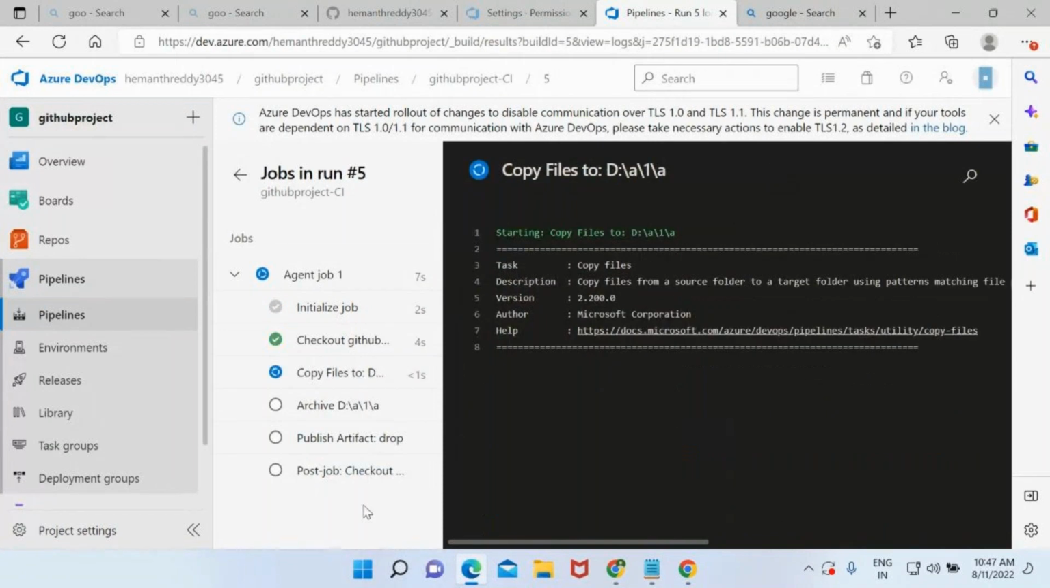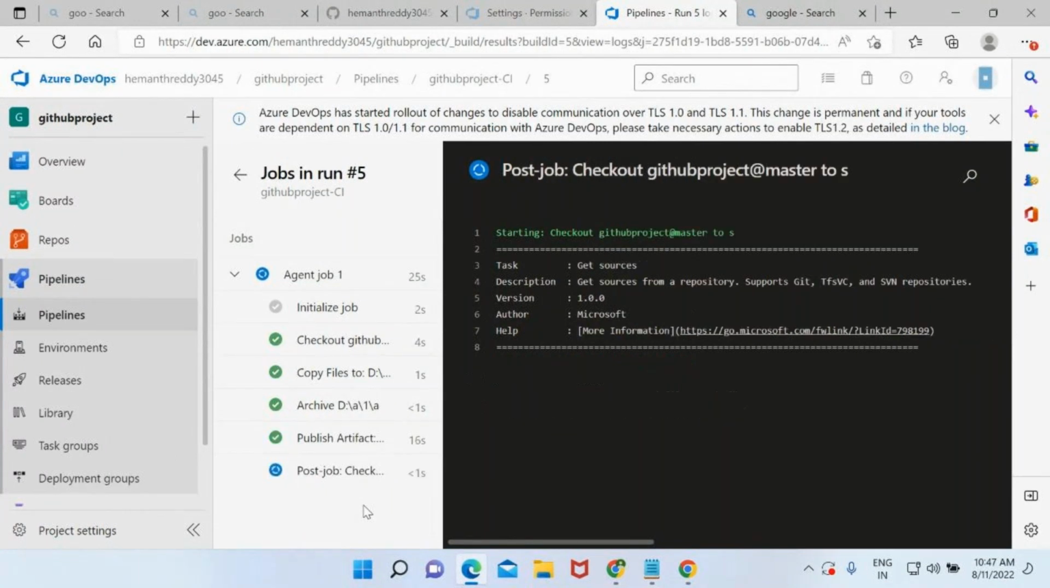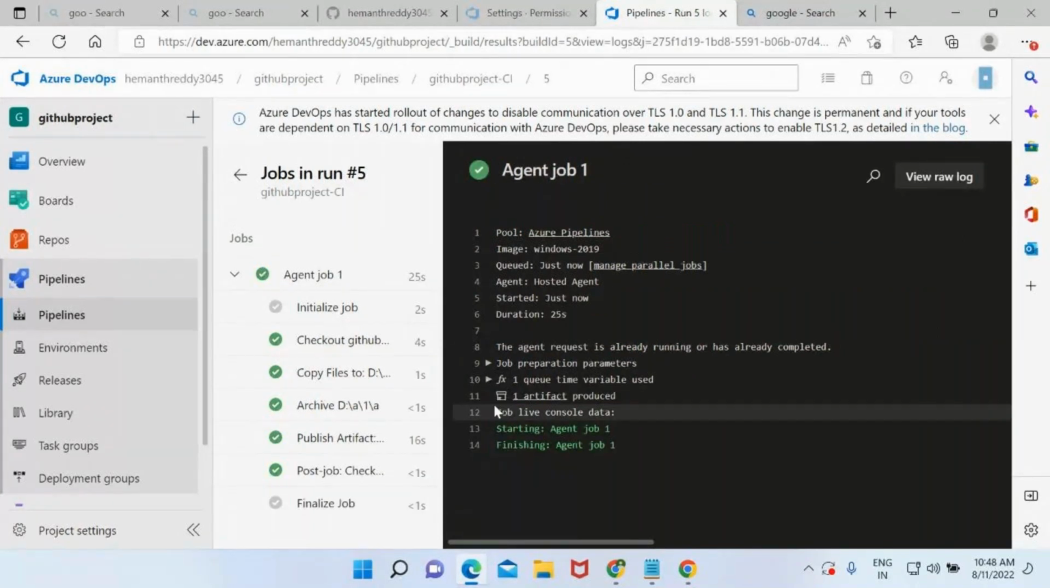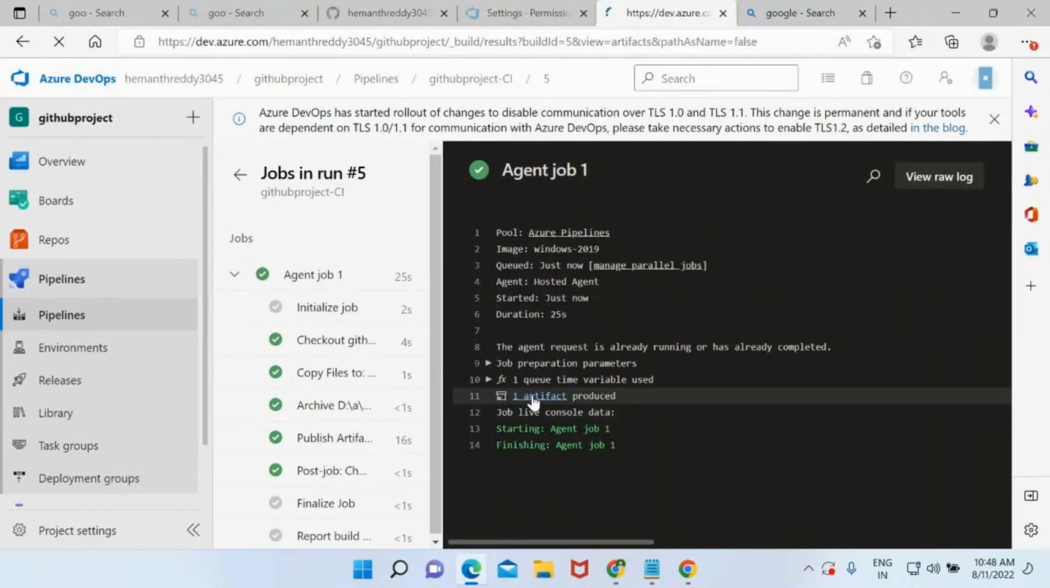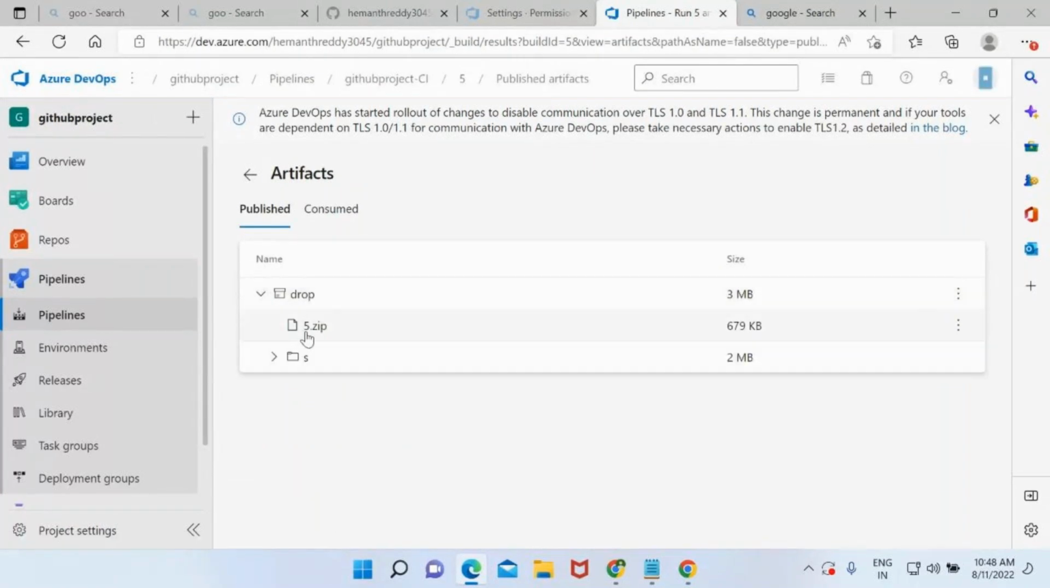So first it will copy all the files and then it is going to archive it and then it is going to publish the artifact. So in the published artifact, we need to see whether the zip file is there or not. So let's wait for it. And it says that it is done. One artifact is produced, right? Click on this artifact. I have the drop folder and I'm able to see 5.zip.